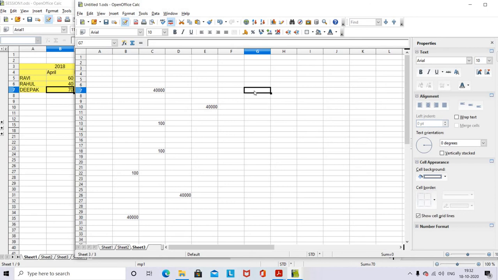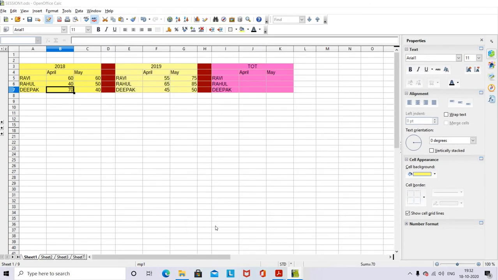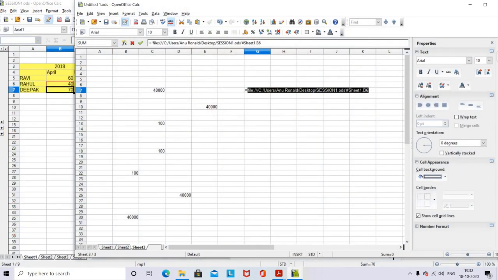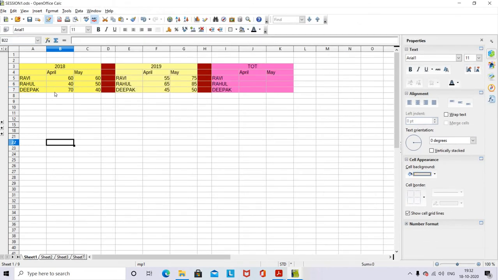For that, I'm just writing again equal to, go to the document, select the value, come back to the place where I clicked. So you can see the file name, where it is saved, the entire path. And go to the accept option. It is asking to update all links. Yes. So you got the value 40 from the other document.